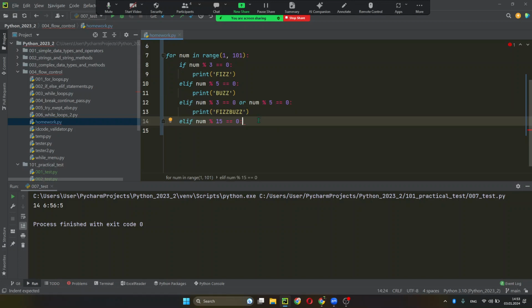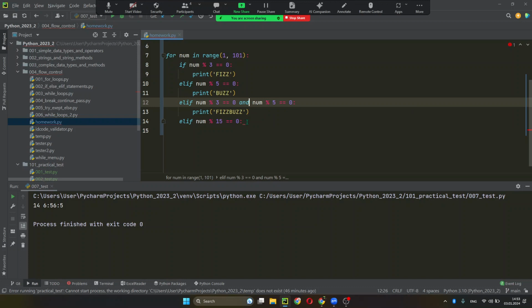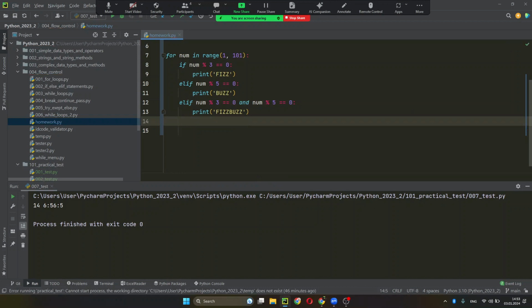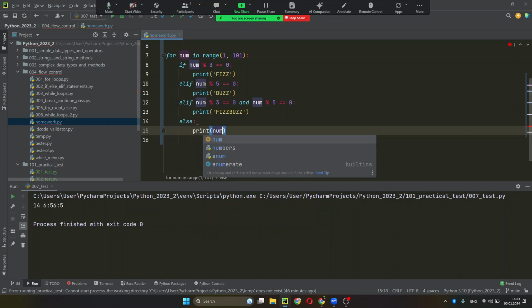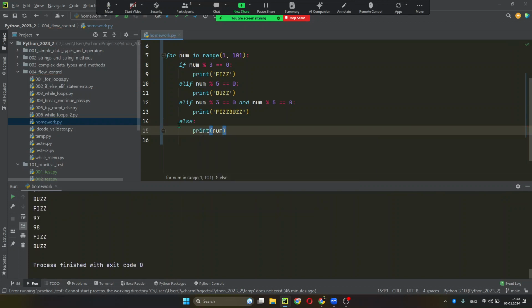In the second value, it should be and, not or. And yeah, and. So I will put else as well. Just print num and let's run it. Moreover, can't we write like this, percentage sign 3 and then percentage sign 5? No. Two separate conditions are split with logical operators.